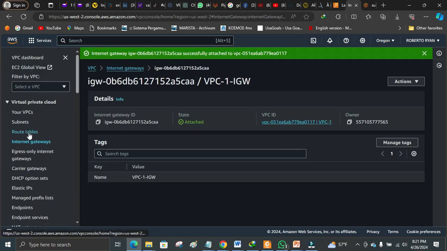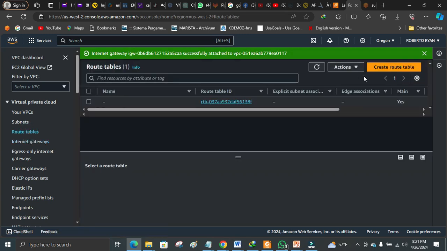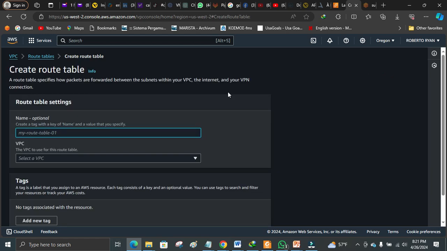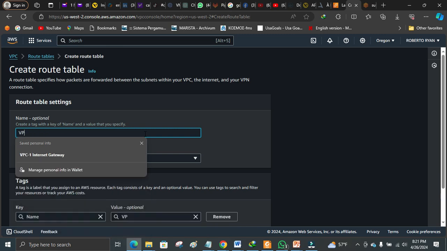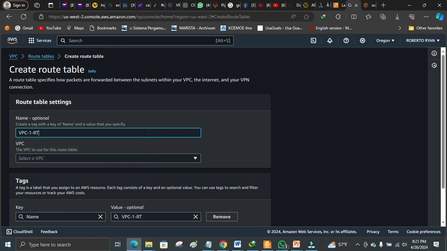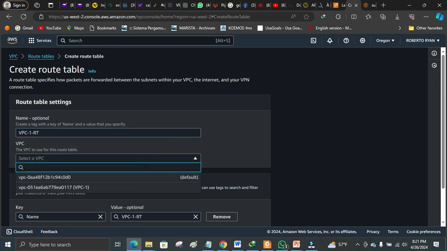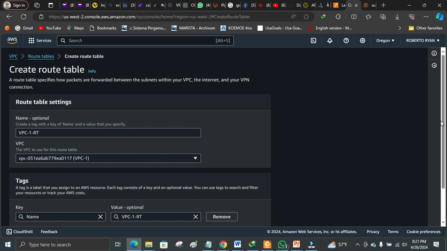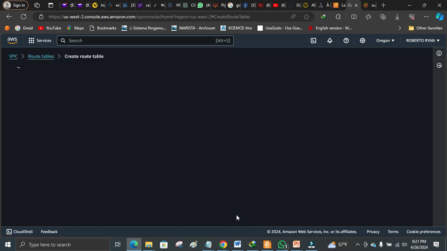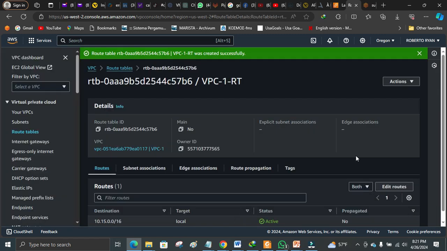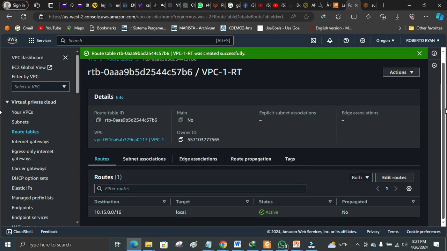Now the next thing is we create a route table. Go to route tables, and then you click on create route table. We call it VPC1 route table, and we are creating it inside VPC1. Always make sure that you choose where you are creating your resources. Create our route table. Our route table is now created.